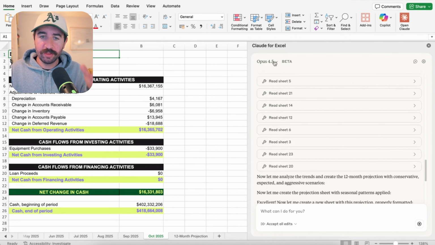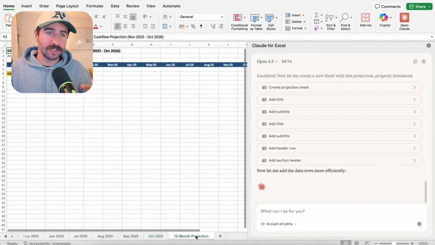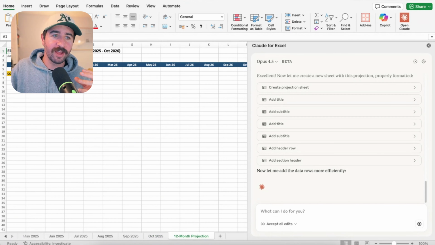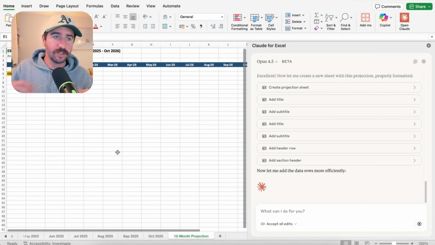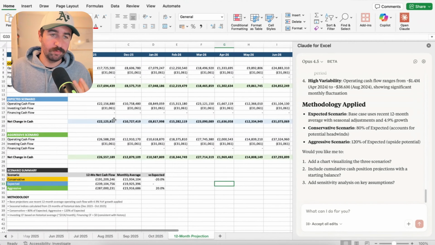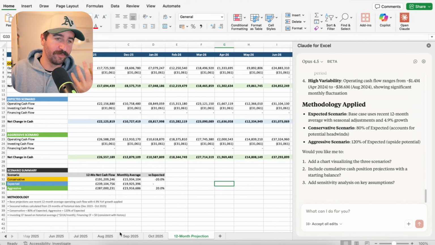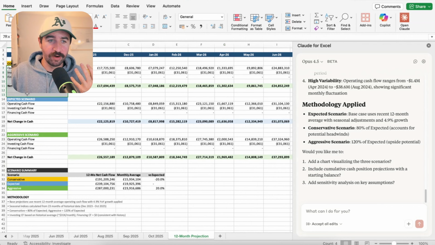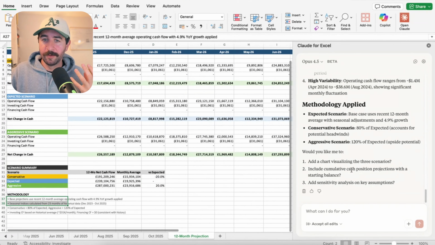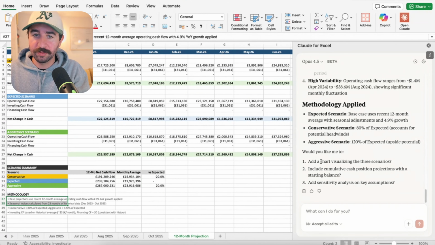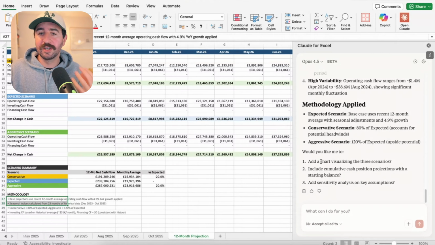And you'll see once it's read through all the sheets and started building its analysis, it actually creates a 12-month cash flow projection, a new page here to start working in. And in just minutes, it's built a dashboard that I could only dream of creating from this with our different scenarios, our change in cash based on a 20% uplift or downlift, and even giving us our methodology at the bottom here. Now, it even gives us then next the option to start visualizing the data.